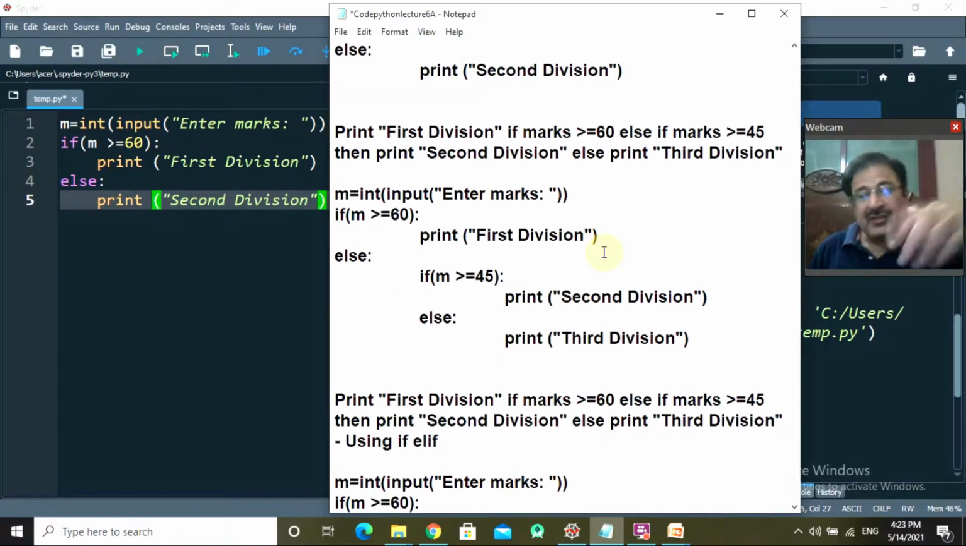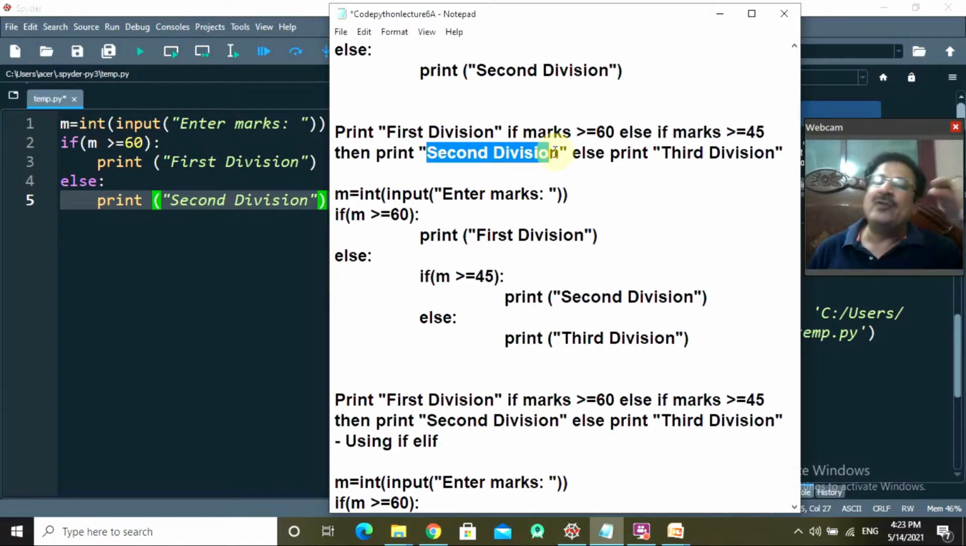Here, I have just elaborated the same question. It is asking you to enter marks. If the value entered is more than 60, it will display the value first reason. If the value entered by the user is less than 60 but more than 45, it will display the result as second reason. And if the value is less than 45, it will display the result as third reason.